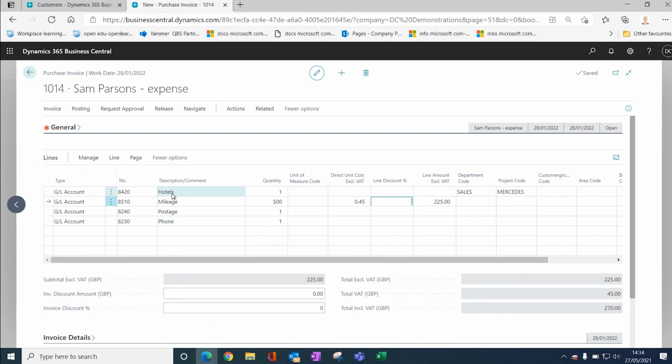So very easy to start to build the expenses by giving them the GL codes. It saves them having to go and look it up, etc., etc.